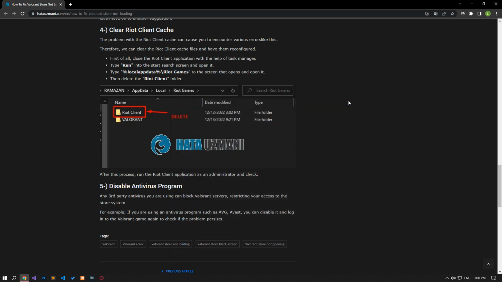Any third-party antivirus you are using can block Valorant servers, restricting your access to the store system. For example, if you are using an antivirus program such as Avira or Avast, you can disable it and log into the Valorant game again to check if the problem persists.